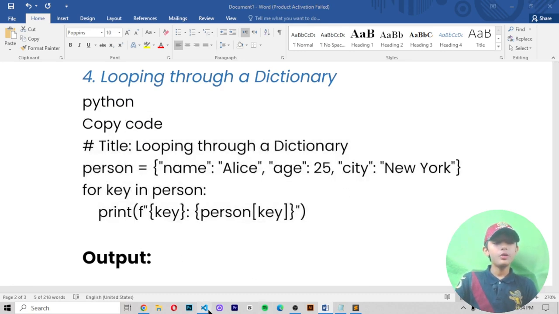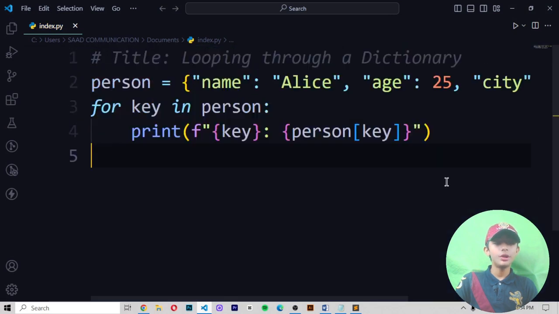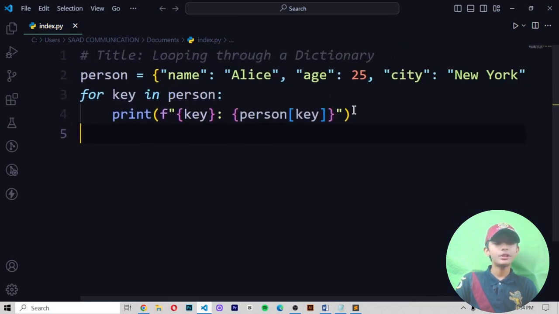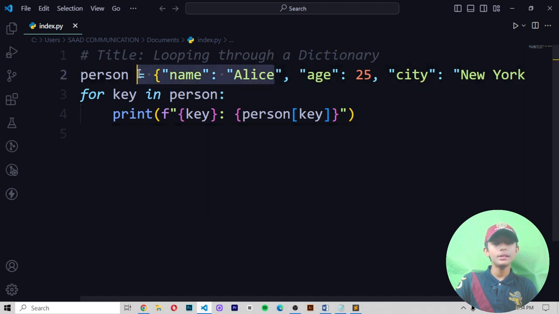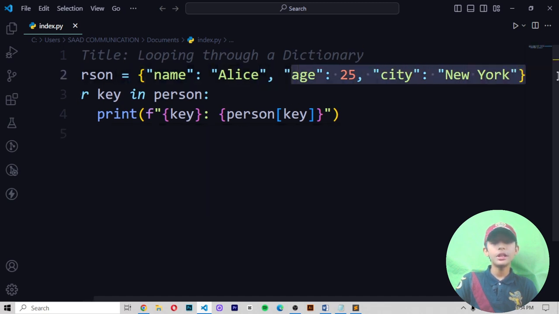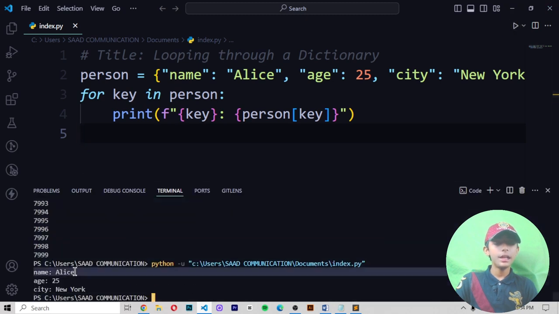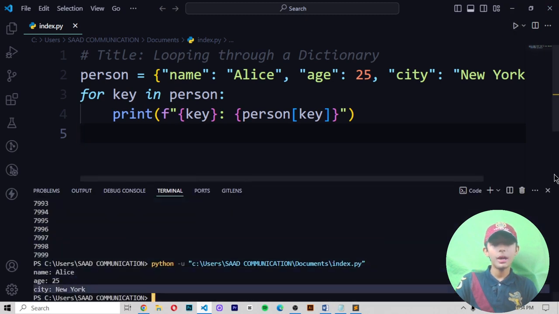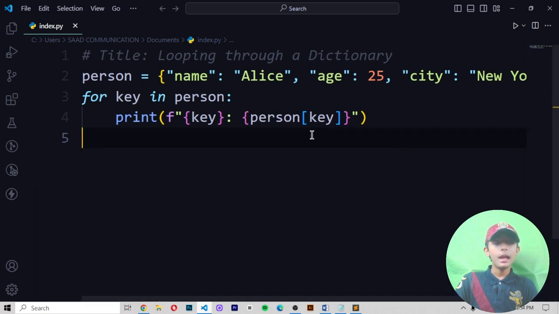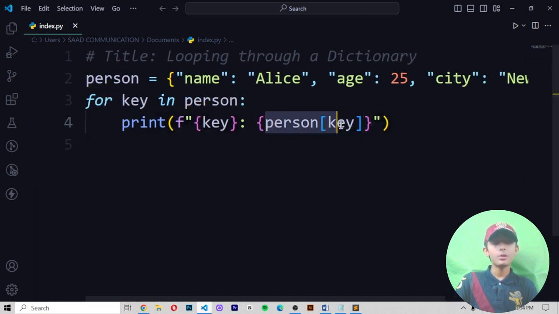In this example we are looping through a dictionary. Let me show you. First of all, here the keys will be name Alice, then age 25, city New York. Here I make one dictionary, save it, and then it should give me name Alice, age 25, city New York. Why does it give me that? Here I write an f-string with key, then percent, and in the square bracket I write key.